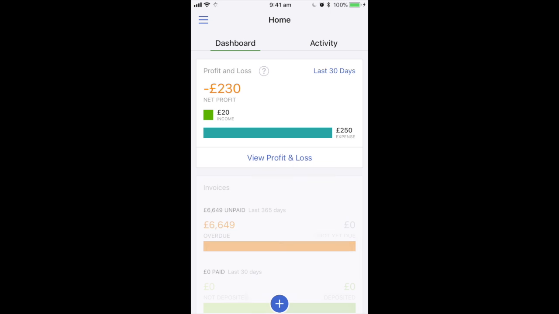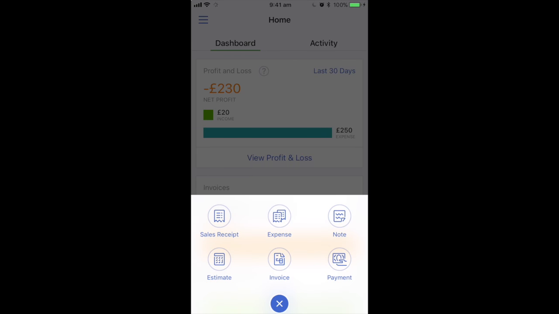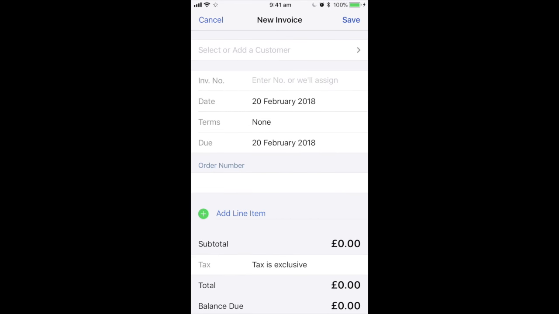To create an invoice, at the bottom of the screen, click on the blue plus icon. When you select this, you will get the option to create an invoice. This takes us through to the screen of a new invoice.